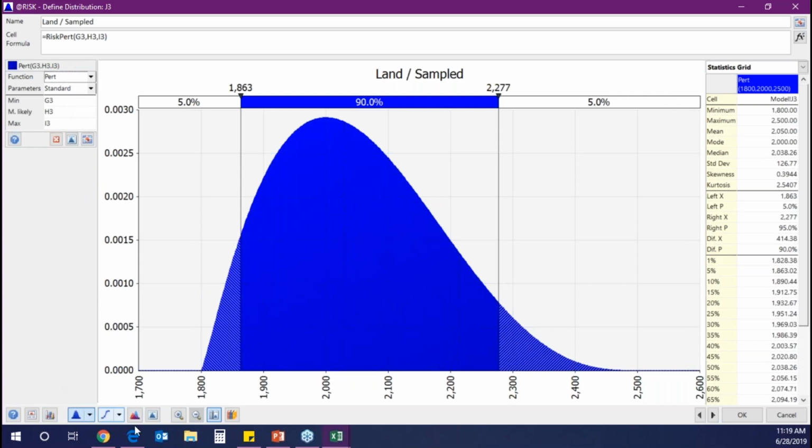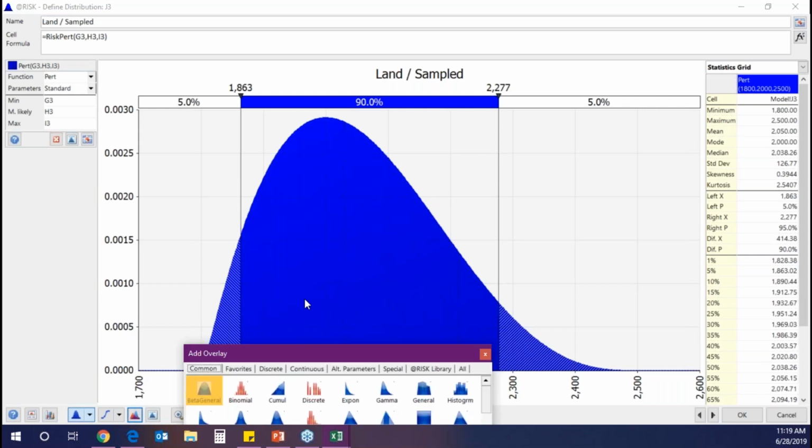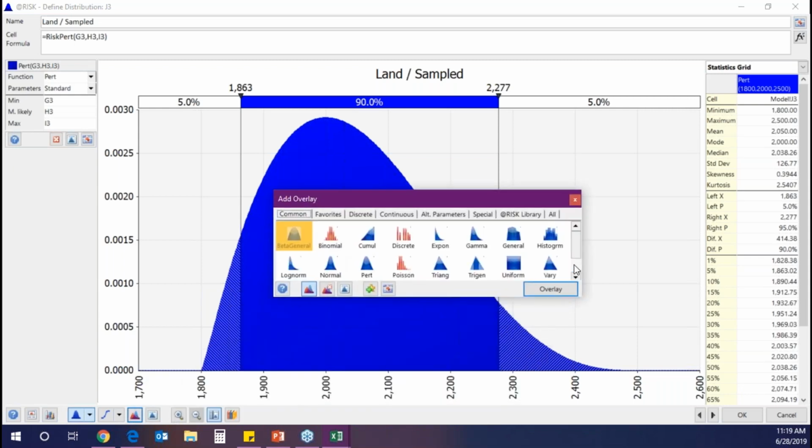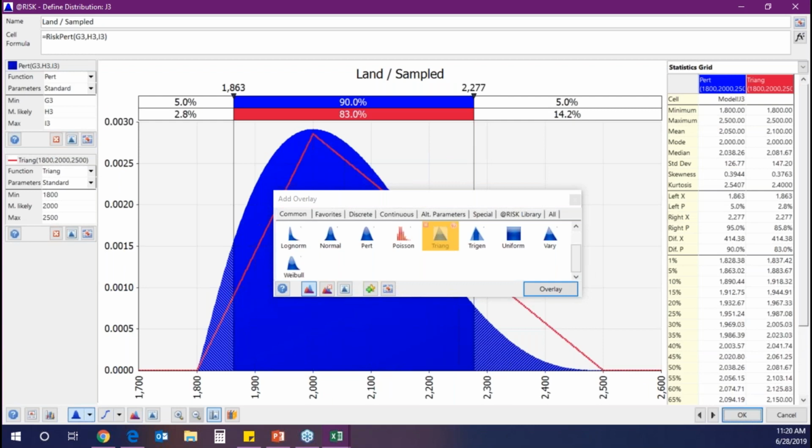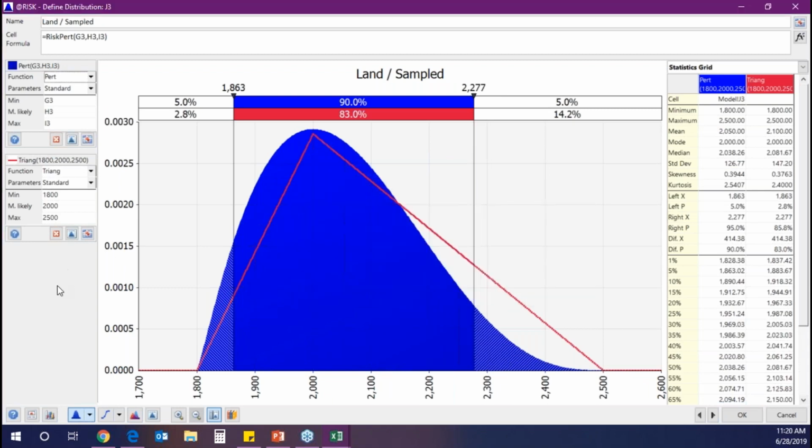So I have a question here, and it is, what is the difference between PERT and triangular? Well, there's a nice feature here, which is called Add Overlay. If I click on that, I get a little mini palette, and I can select another distribution that I would like to overlay, and I can just add it here. And it already picked up the same parameters that I used before.